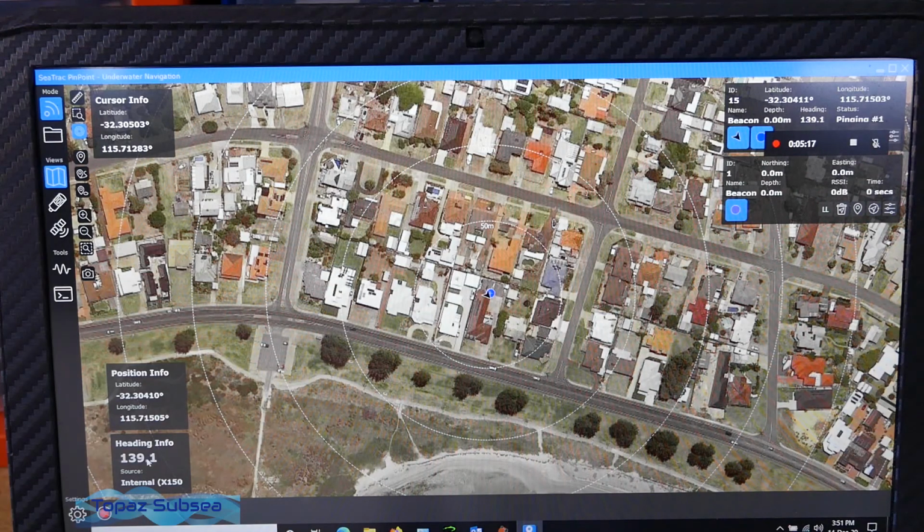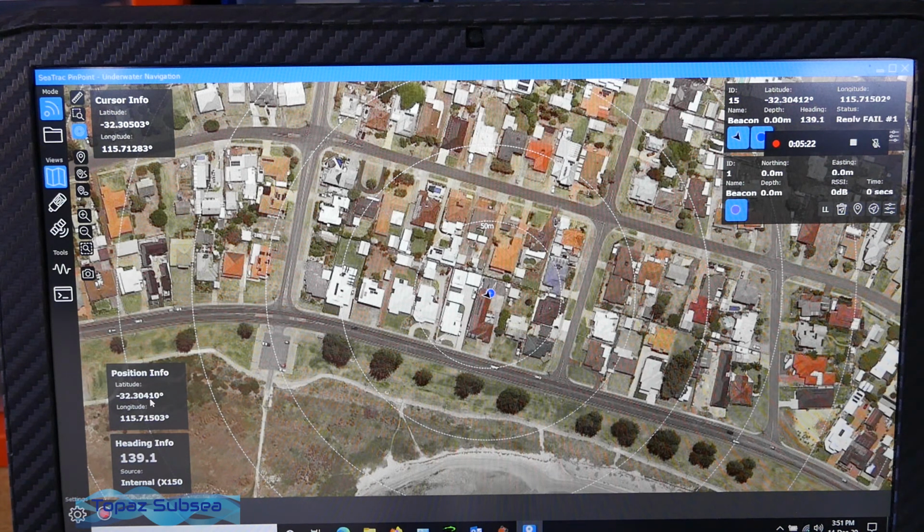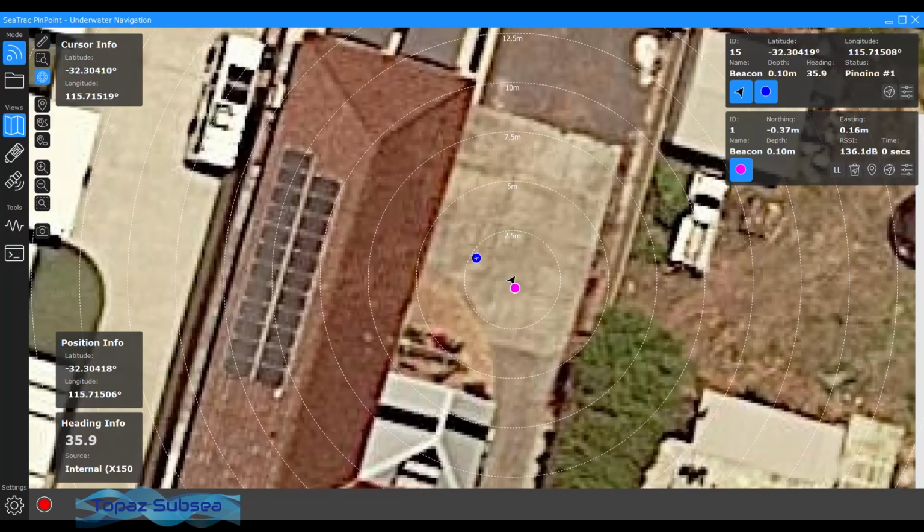As we can see, we're getting heading info from the transducer. We've got a latitude and longitude. It is pinging beacon 1. At this stage, it's not tracking yet. At this point in time, you should see a map come up if you've been connected to the internet. We'll see the transducer is pinging beacon 1 and we're getting a position.